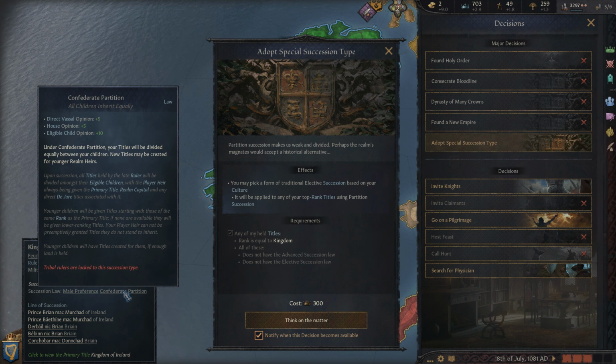All children inherit equally. Under Confederate partition, your titles will be divided equally between your children. New titles may be created for younger realm heirs. Upon succession, all titles held by the late ruler will be divided amongst their eligible children, with the player heir being given the primary title, realm capital, and any direct de jure titles associated with it. Okay, I need some help with that.